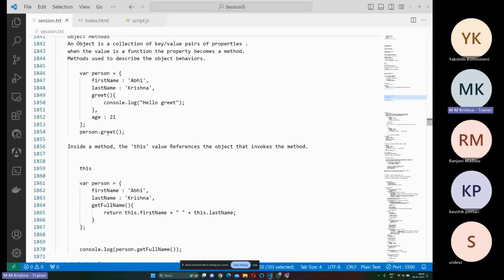And next comes the method. When we define a function inside an object, those are called methods. An object is a collection of key-value pairs, and when the value of a property is a function, the property becomes a method. In an object, you can see first name, last name, grade. First name is a property which has a value. Here the value becomes a function. I'll show you in a simple example.